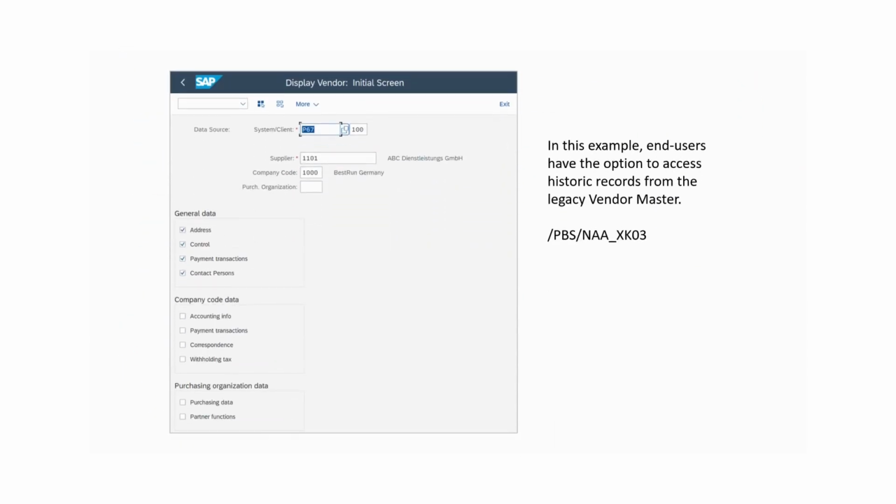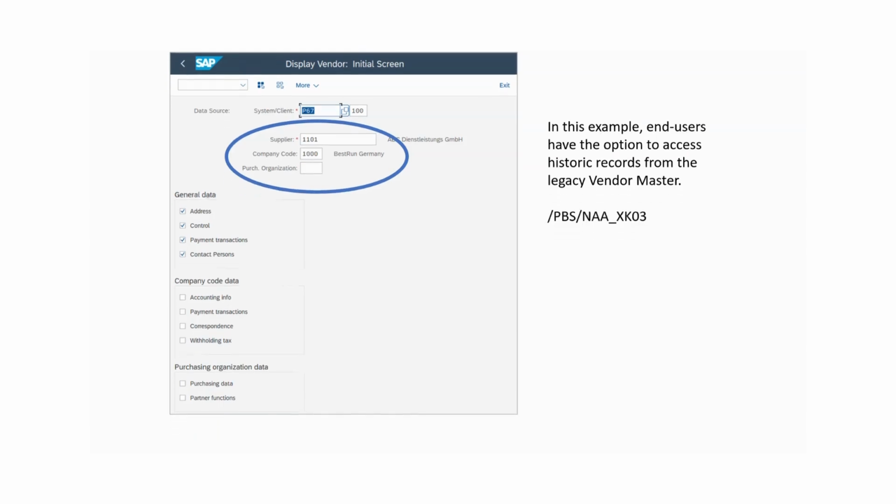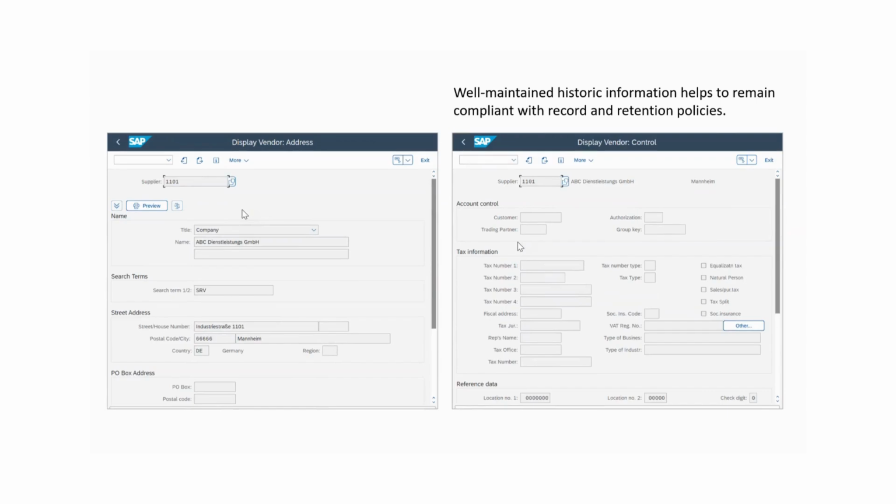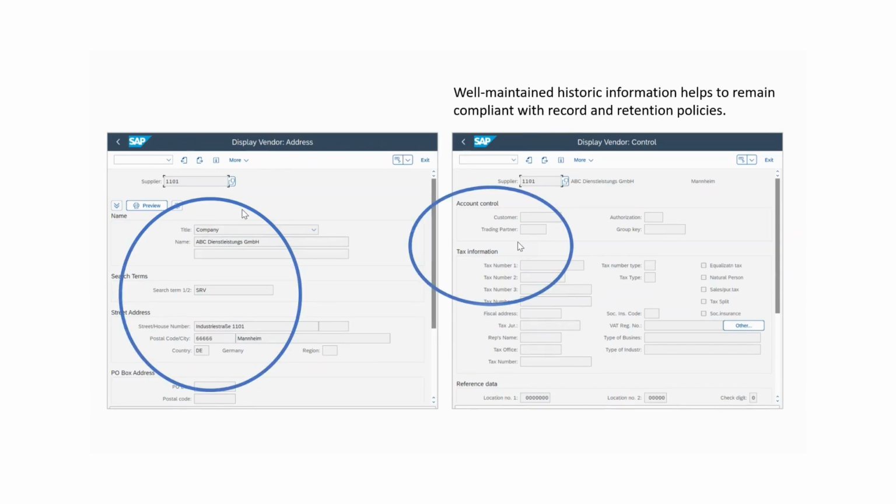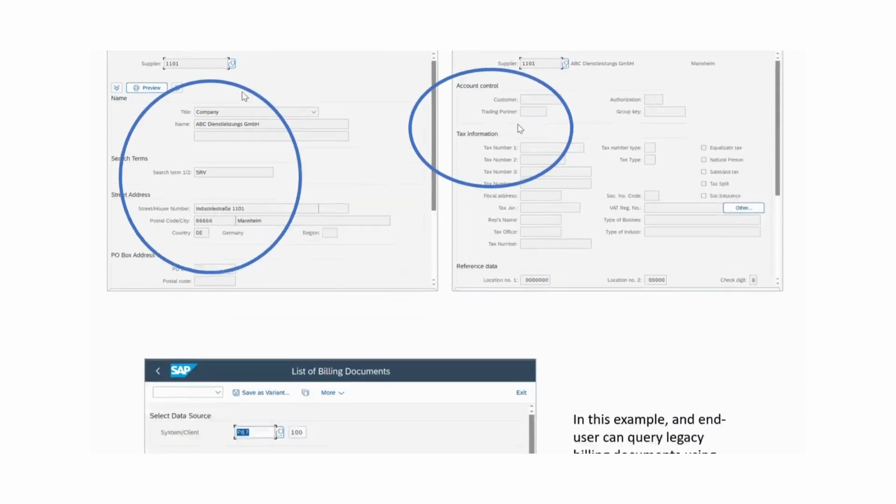In this example, end users have the option to access records from the legacy vendor master. With all required legacy data maintained, end users can be assured that they have a reliable record of historic information to remain compliant with record and retention policies. NAA can even support access to legacy document attachments.